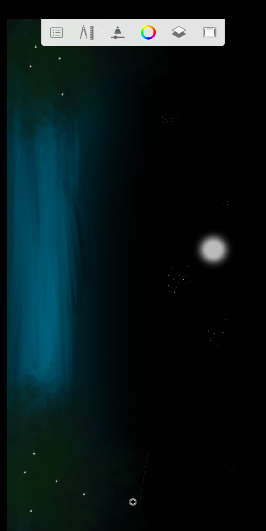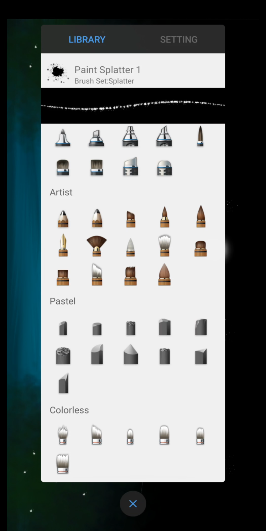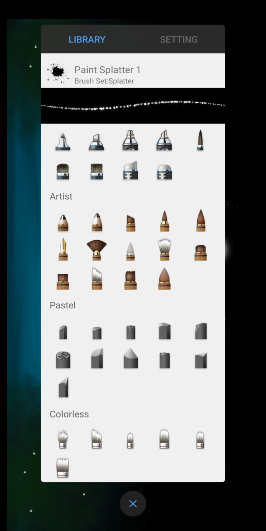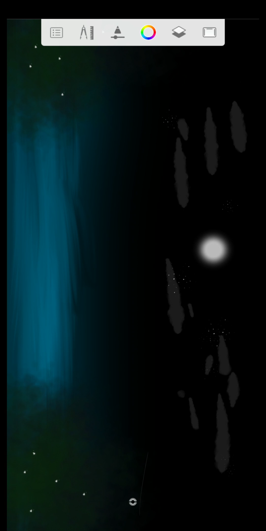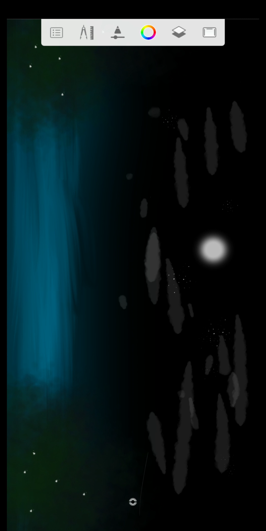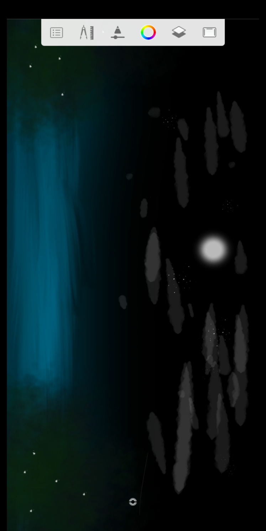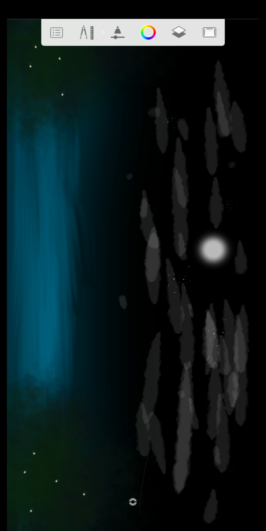And also, if you want to add the cloud effects, you can go back to your wet frayed bristles and do something like this. Okay, just to give that cloud effect, cloudy sky and moon in between clouds.